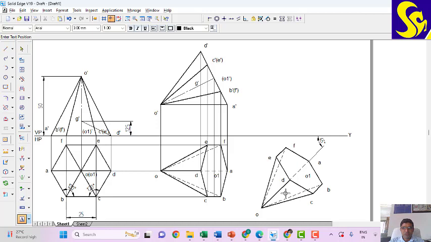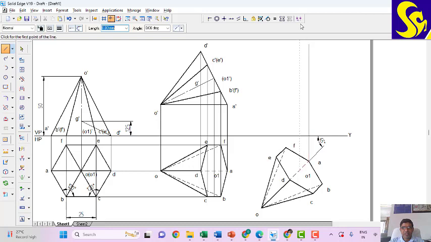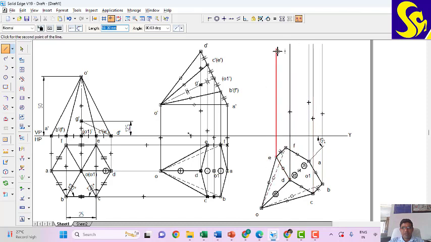So the next stage is draw projectors from A, from B, from C, then from D, from E and F. Similarly from apex O and from O1.